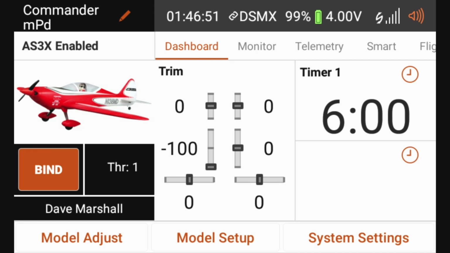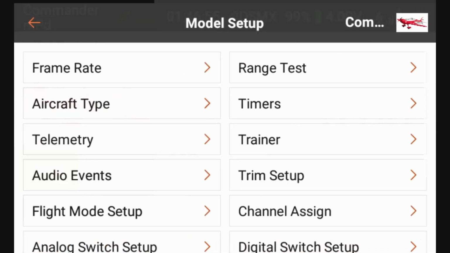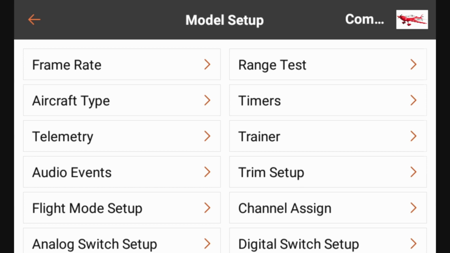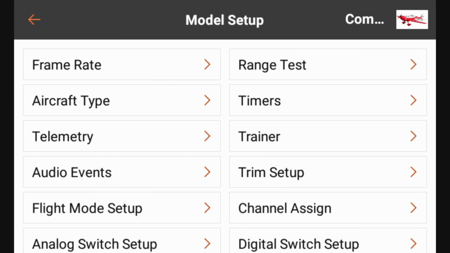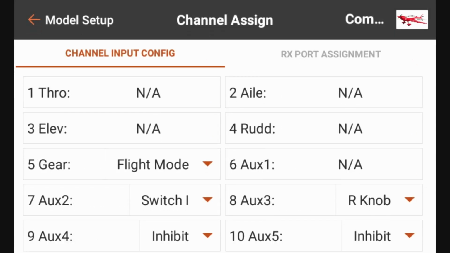So we're going to go first into model setup. We'll just tap model setup there on the bottom of the screen, and we'll go into channel assign. We'll long hit proceed. And now that we're in channel assign, we can see, as I mentioned in the beginning of the video, this is a 5-channel airplane, so I'm not using the gear channel for control surfaces, or for any particular function on the airplane.